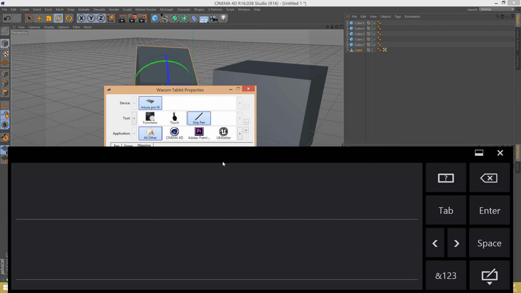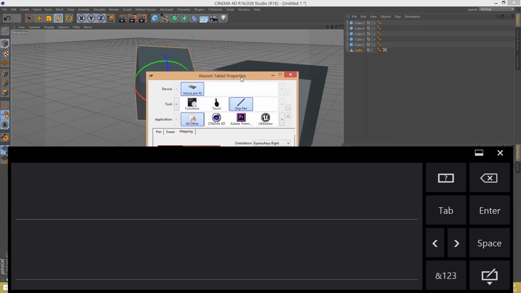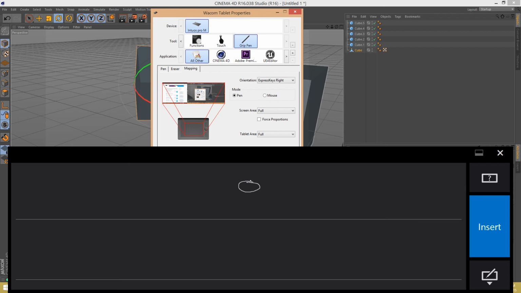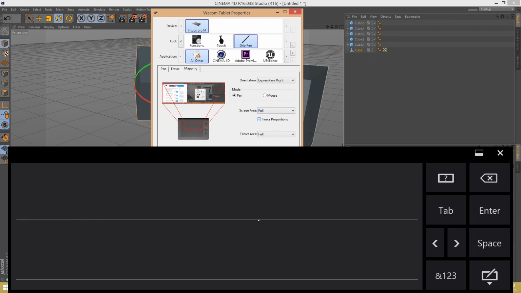If I'm trying to draw a circle, since our aspect ratio on here is very wide, but my tablet is not near as wide, I'm going to try to draw a perfect circle in real life on my tablet. This is how it turns out. I drew a circle relatively in real life, but it's coming out oblong. That's because the tablet is being distorted. It's being warped.